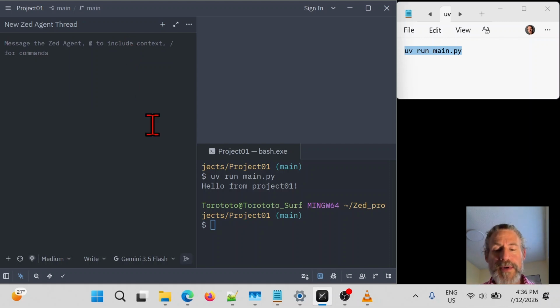And then you will write, so you want to run the program, but remember you need to use UV to run it, because UV is the tool that will handle all the configuration file and so on. So we will ask the agent: run the program using UV. Enter.